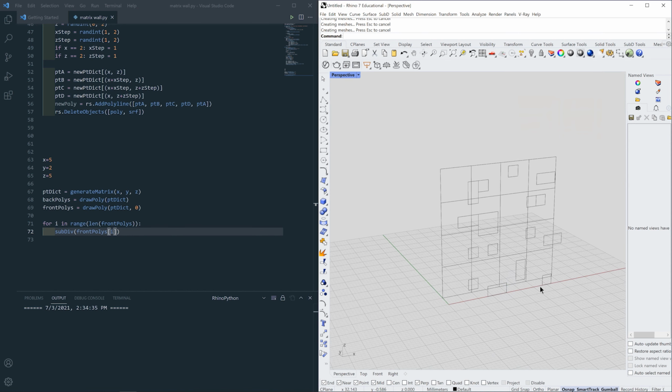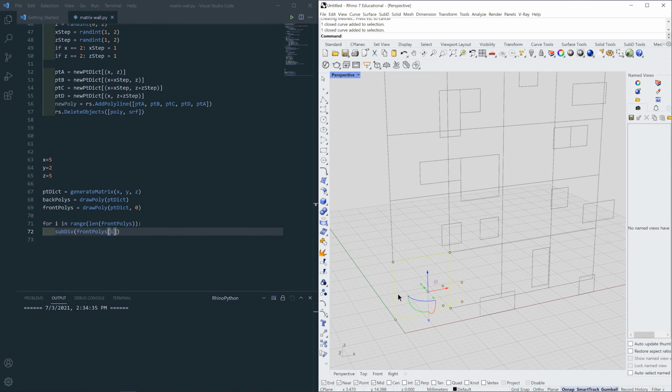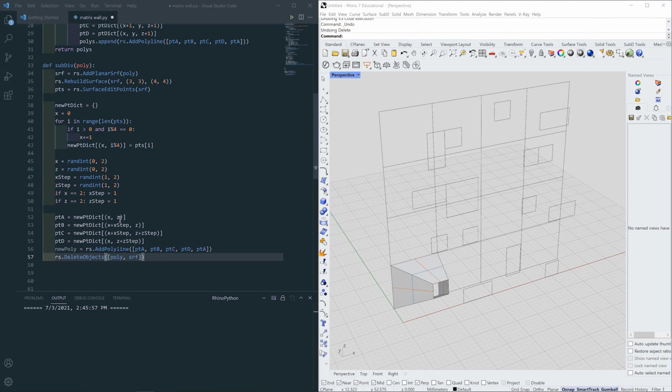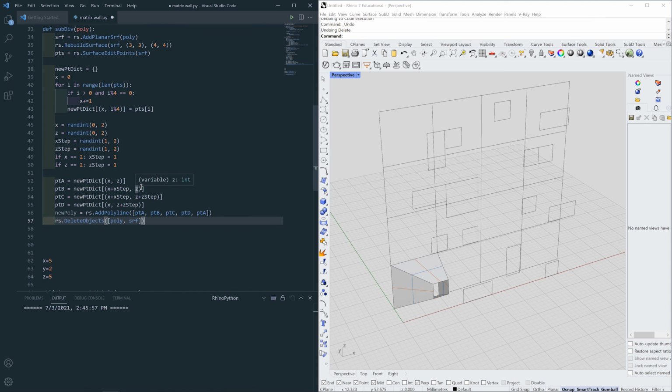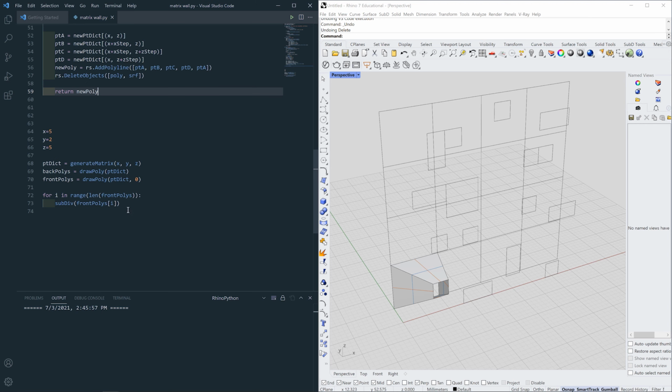Okay, we made it. Now we have the basic of our pattern. The next step is just to loft these two layers of curve, make it a solid object. Oh, I just realized I forgot to return the new polyline in this subdivide function. Add the last line of code in this function, return new polyline, and replace the old front polylines with the new smaller polylines, new smaller squares and rectangulars.